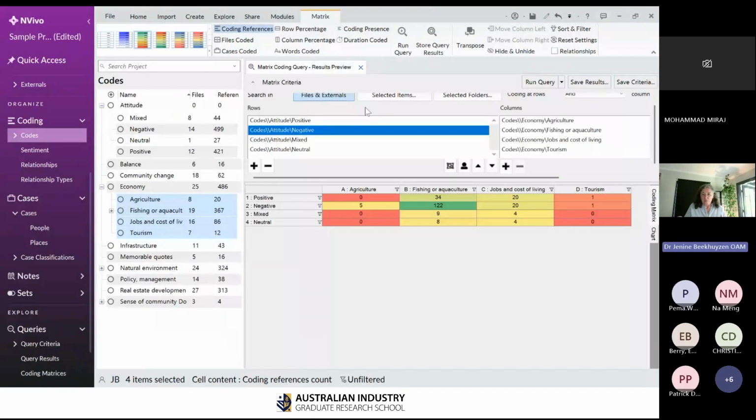Excellent question. So now I have my positive, negative, mixed and neutral against agriculture, fishing, jobs and tourism. So I'm looking at again that Venn diagram. I'm looking at like 20 of those on the screen, or 16 of them, and the intersection between them. So again, the most obvious pattern I can see is there are 122 negative comments about fishing, which, as I look at the whole, is quite different to 34 positive comments about fishing. So the patterns are quite different.